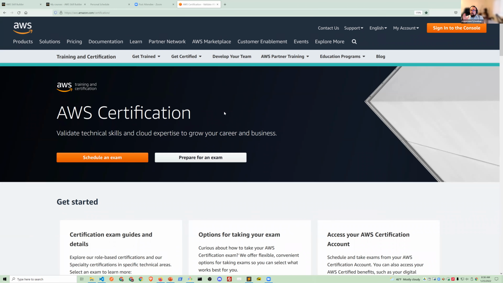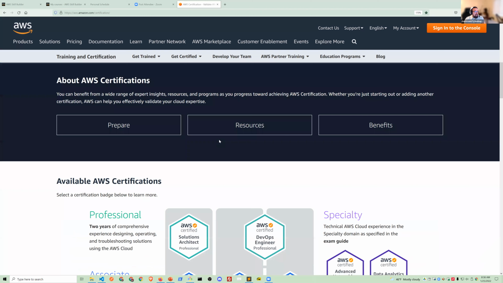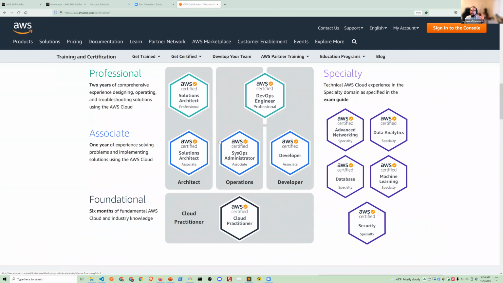Okay, so let's talk about the Developing on AWS certification for just a minute. It is one of a number of certifications that you may or may not be aware of. There's 11 certifications inside the AWS ecosystem.